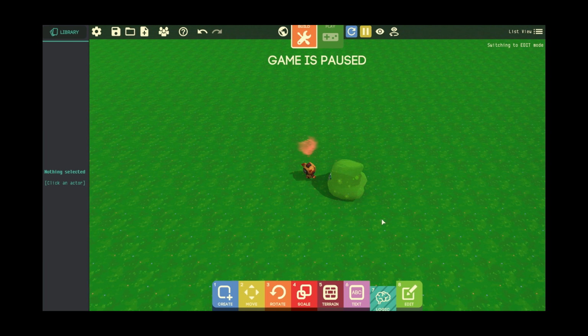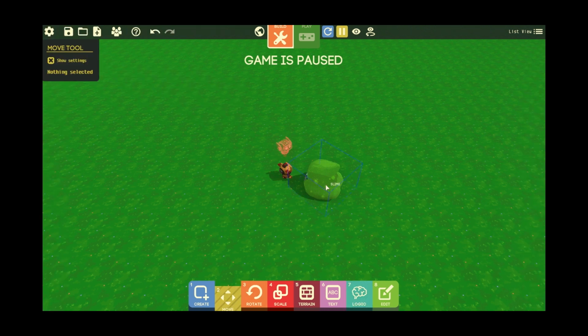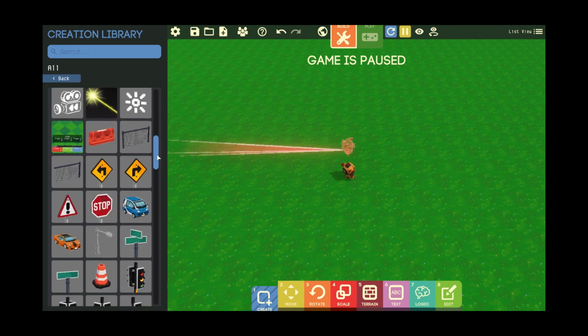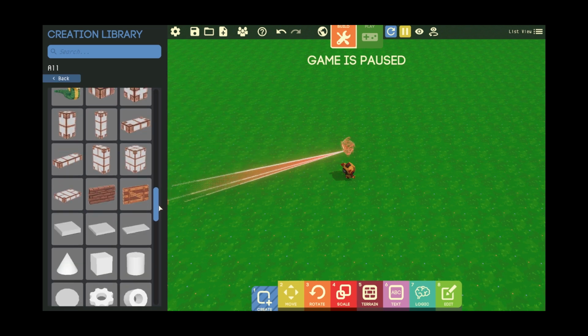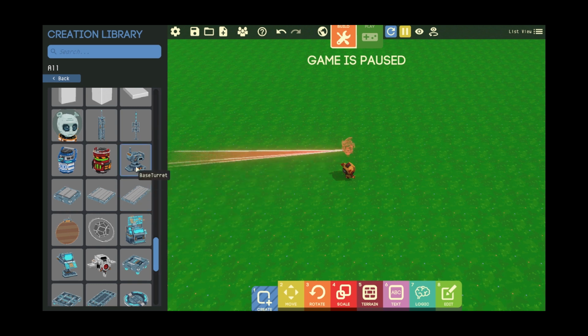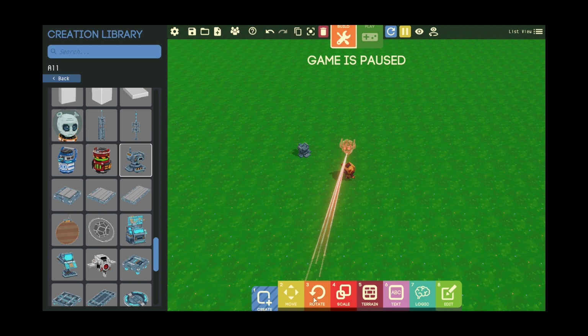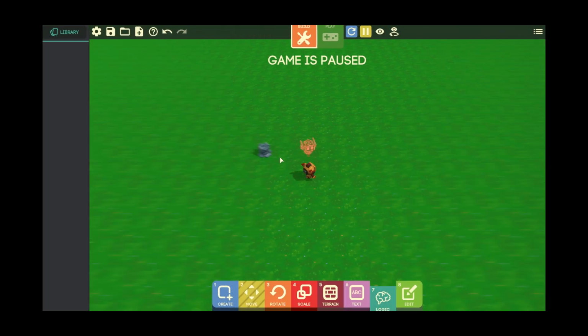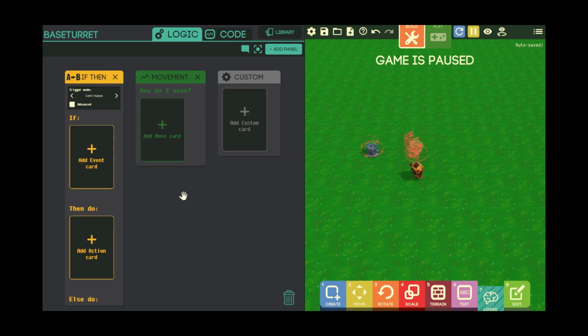What's next? Let's suppose that we wanted to have a different kind of enemy. Let's just delete the slime for now. Let's create a turret. What can we use as a turret? I'm going to use a turret. Why not? There we go. So that's a turret over here. What we want to do is say that if the player is in range of the turret, then it's going to fire projectiles at the player.